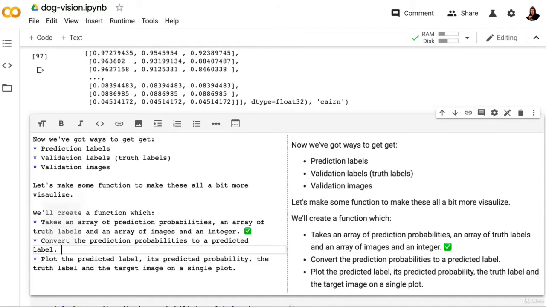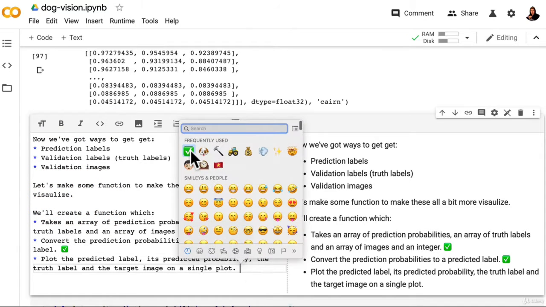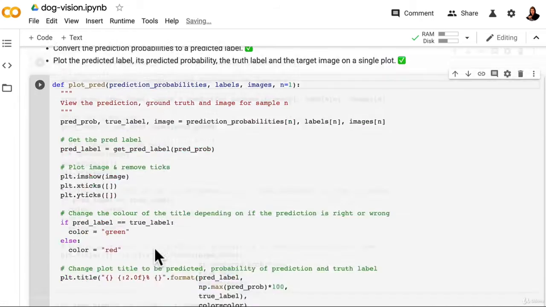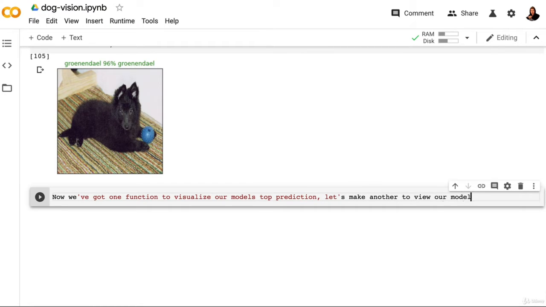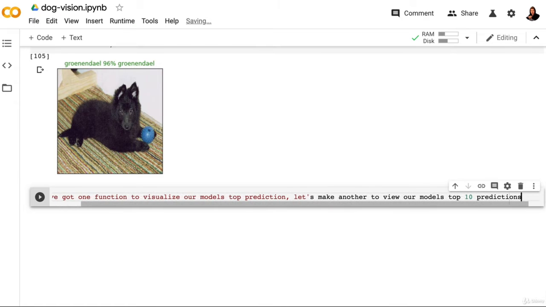Tick, tick, emoji, tick. So let's come back. We'll write a little instruction set for ourselves. Now we've got one function to visualize our model's top prediction. Let's make another to view our model's top 10 predictions.